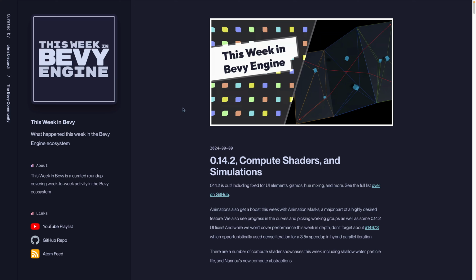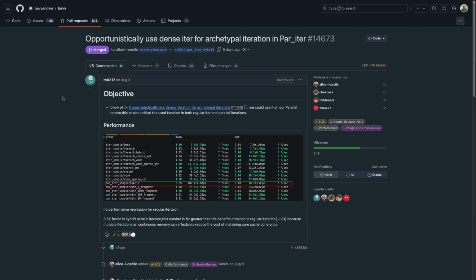Animations get a boost this week with animation masks, a major part of a highly desired feature. We also see progress on the curves and picking working groups, as well as some 0.14.2 UI fixes. And while we won't cover performance this week in depth, we can't forget about 14.673, which opportunistically uses dense iteration for a 3.5 times speedup in hybrid parallel iteration. There are also a number of compute shaders showcases this week, including shallow water, particle life, and Nannou's new compute abstractions.